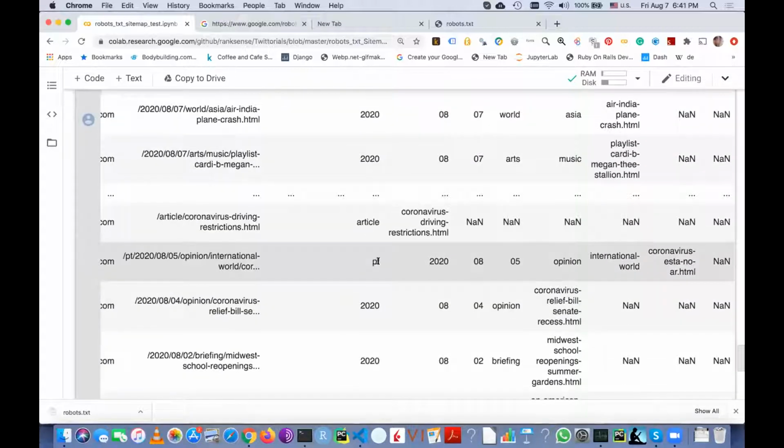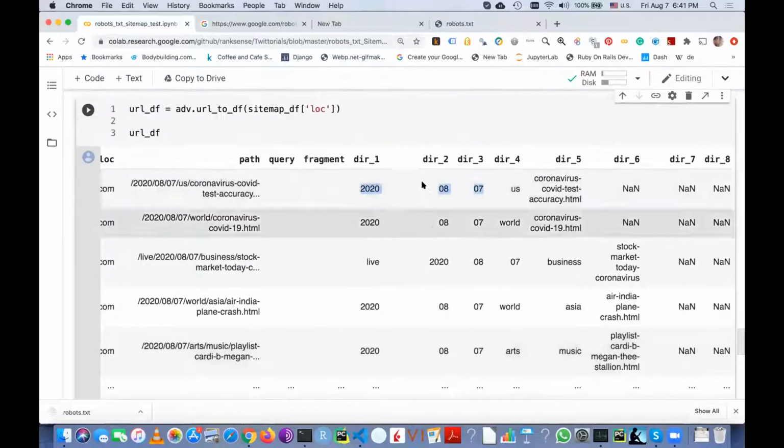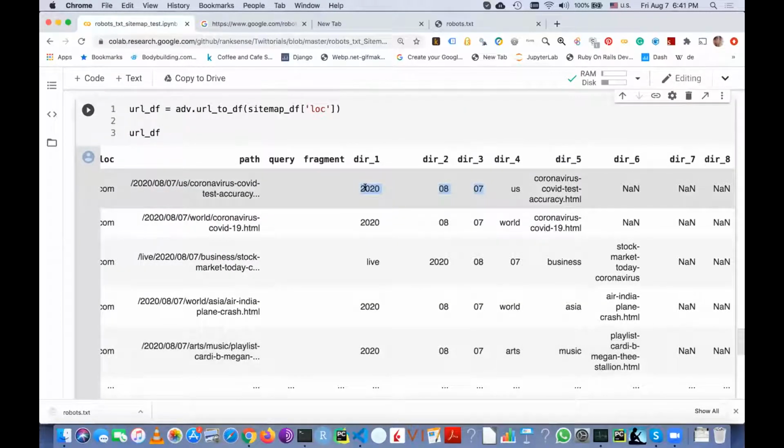PT is for Portuguese. Now, this article is not about the Portuguese language, right? It's not about the countries who speak Portuguese. It's about the coronavirus. So it has nothing to do with anything Portuguese. I'm just telling you that this article happens to be written in this language. So I like to think of these things as metadata that's very useful, but not really the content of the page. Does that make sense?